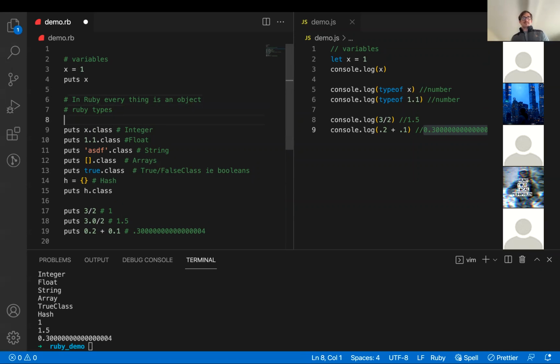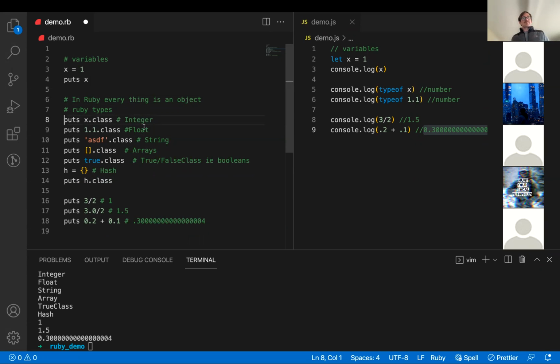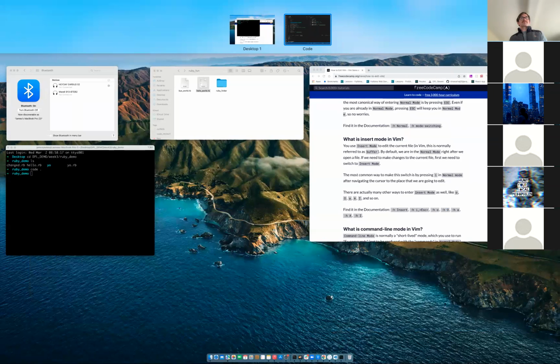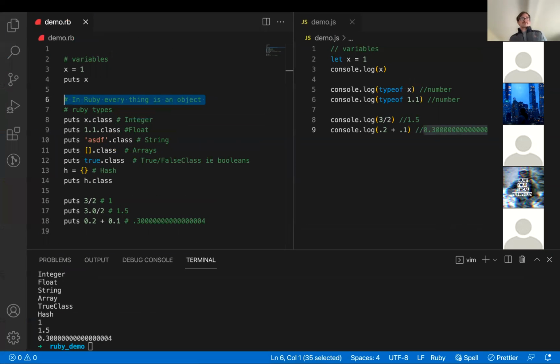Something that's pretty unique to Ruby: you can call methods on a number. Like I can do 1.class, right here, 1.1.class. That's pretty weird, to be able to call a method on a number. Ruby does it because everything's an object. Questions with this? Probably.